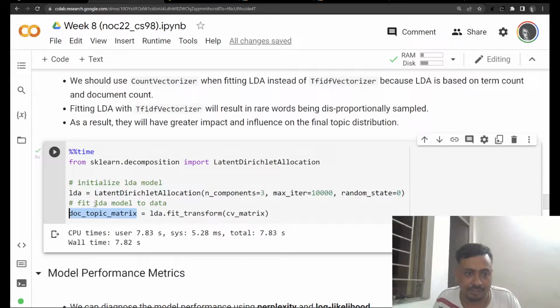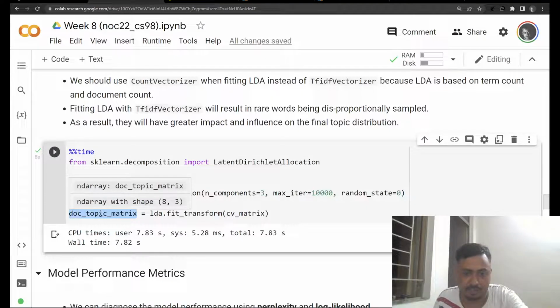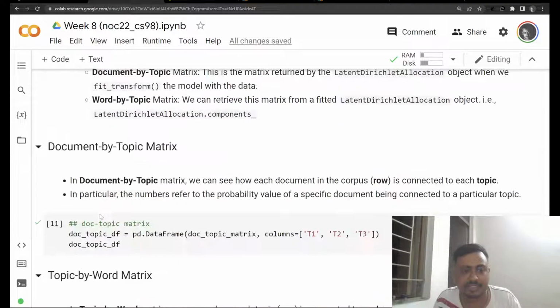Now we have to understand what we got. As I said, this doc topic matrix is an 8 cross 3 matrix, so an 8 cross 3 ndarray. So what does this mean? We have to get some kind of interpretation, right? So let's see how you interpret the results.